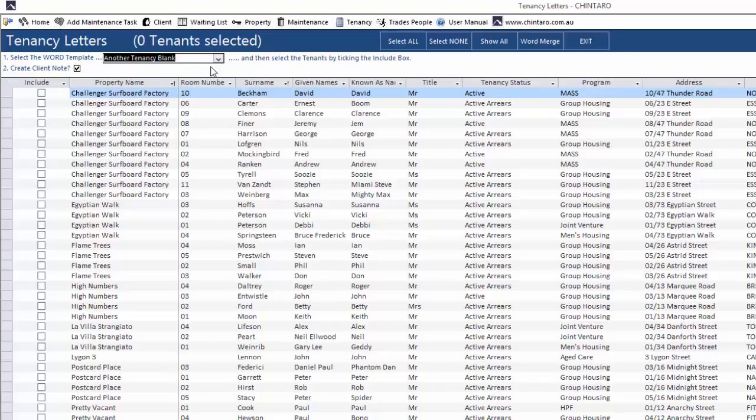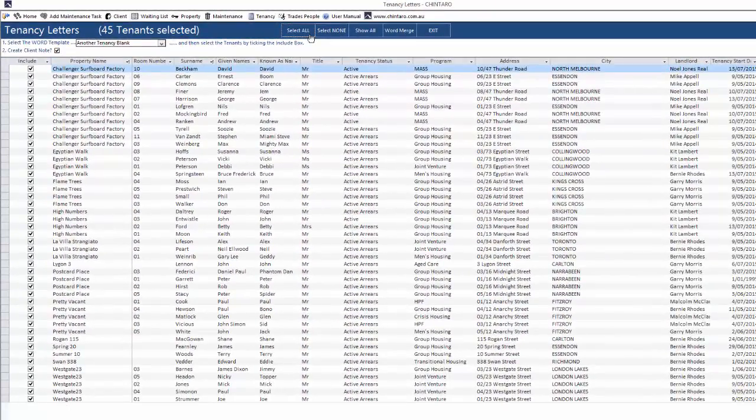The next step is to select the tenants that we wish to send the letter to. On the left-hand side, we have the Include box. If we have a tick in this column, a letter will be created for that tenant. We can select all of our tenants by clicking this Select All function at the top here. And this puts a tick in all of the boxes, which selects all of the tenants. We can turn this off by clicking the Select None function. And now all those ticks are gone.